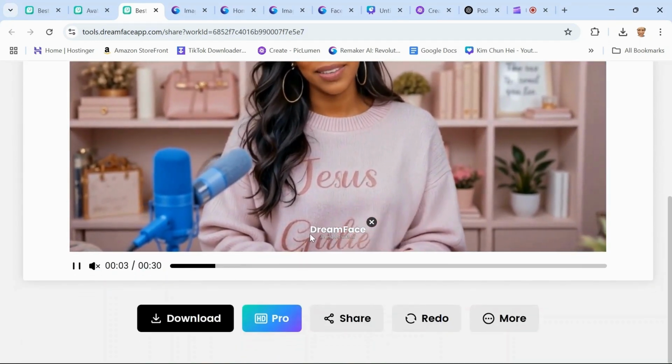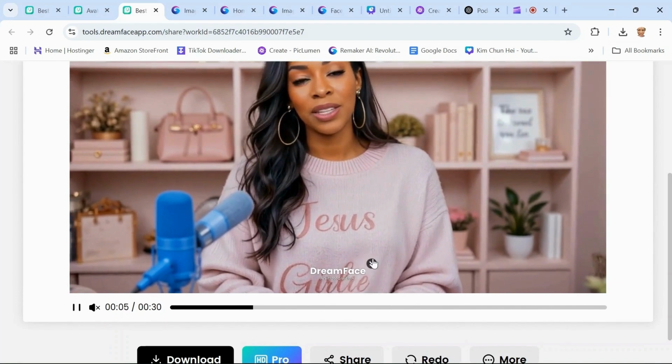All right, and it does have the logo here, but you can always get rid of it if you want to pay.